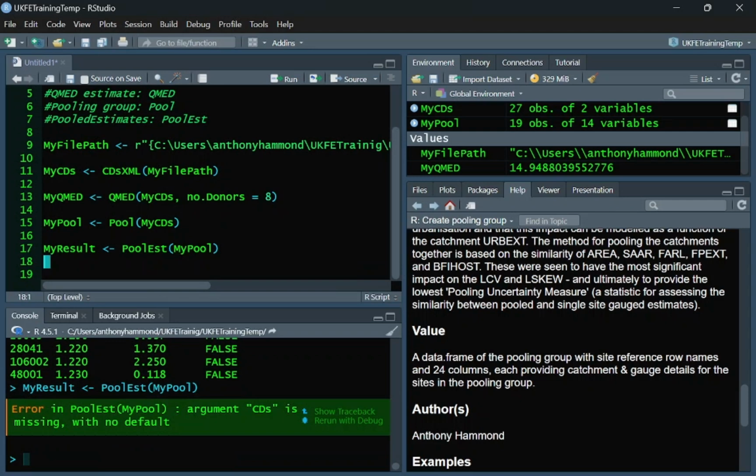Oh, something's gone wrong here. Handy in this package is when something goes wrong, hopefully it tells you what you're missing. So you can't just put in the pooling group, you have to put all these other things into the pool est function. So this is saying the CD's argument is missing. So we've stuck in my pool, we need to put in our catchment descriptors.